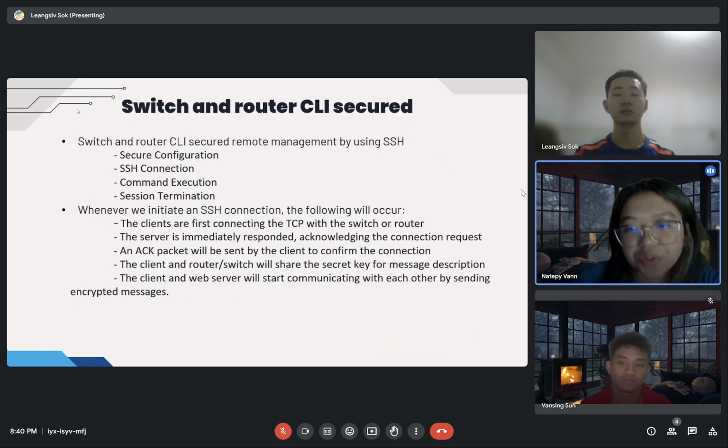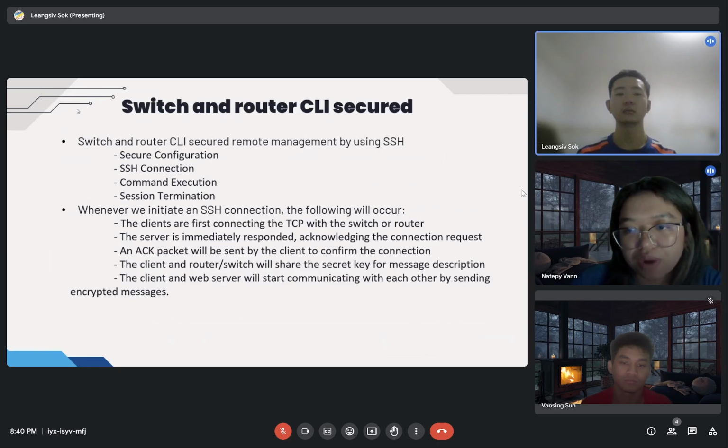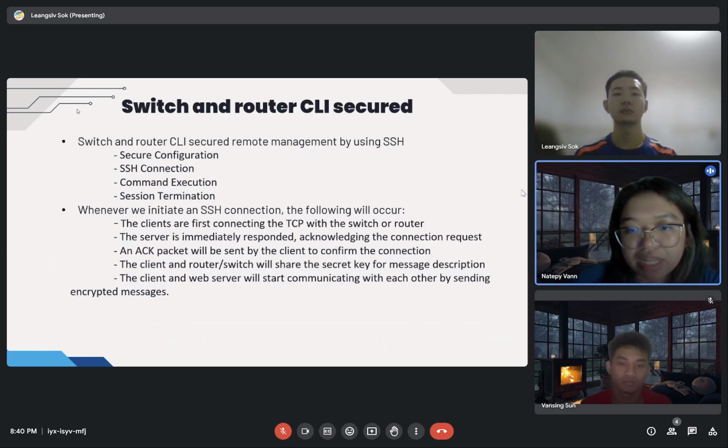Another point is about command execution. So after a secure connection is established, you can execute commands on the switch or router by its command line interface, or CLI. These commands allow you to manage the configuration of the device, monitor its status, and troubleshoot any issues.